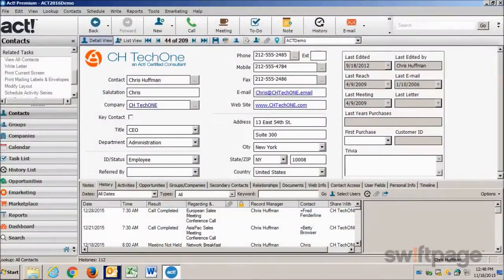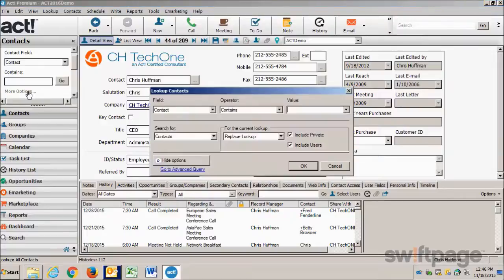Mail merge allows you to send the same correspondence to several different contacts. You can use mail merge for letters, fax, cover pages, or even email messages. The way to begin with a mail merge is to start by determining which contacts to include in your mail merge. I'm going to do that by going to my lookup and clicking More Options.